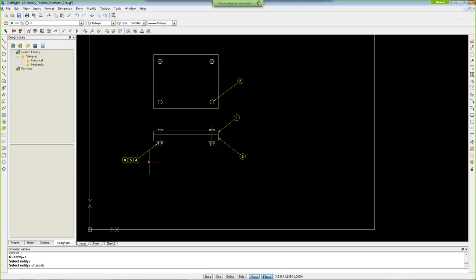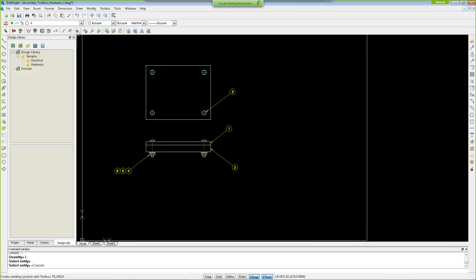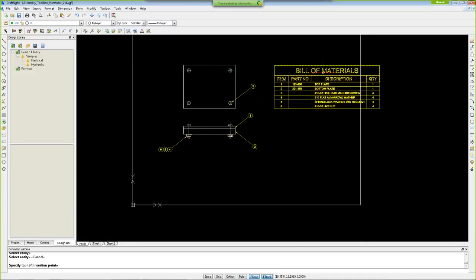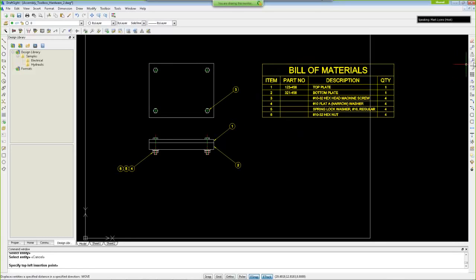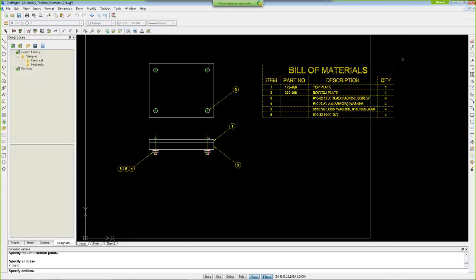Now, I did already go through and edit the balloon, but I'm gonna hold on that for a second. I'm gonna go back and do it again. But right now, what I'm gonna do is say, okay, I'm gonna create a bill of materials. So if I come over here and just look right here, hover over the button that says Create Bill of Materials. So I click on that. Specify the top left insertion point. So let me just click right here, and lo and behold, I've got a bill of materials. Now I can move it. I'm gonna move it so it fits on my drawing better.